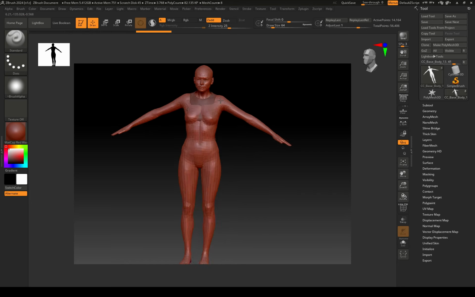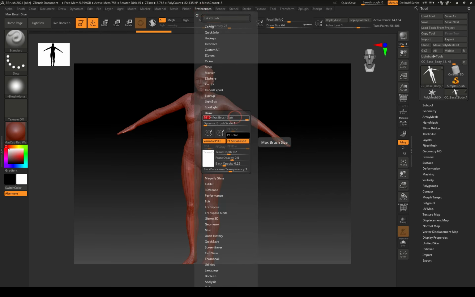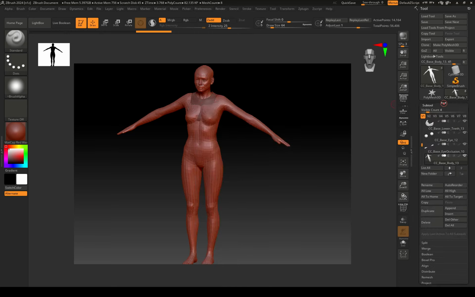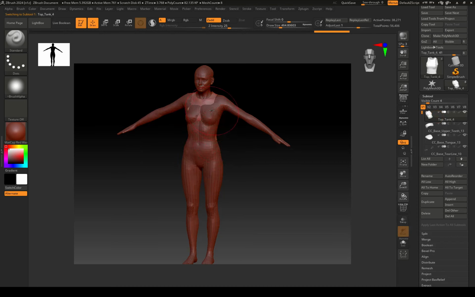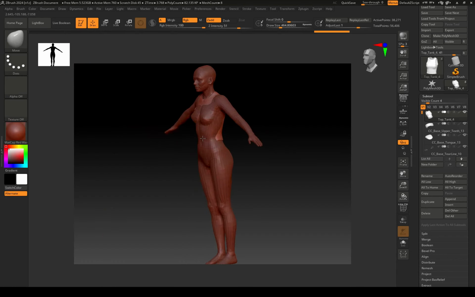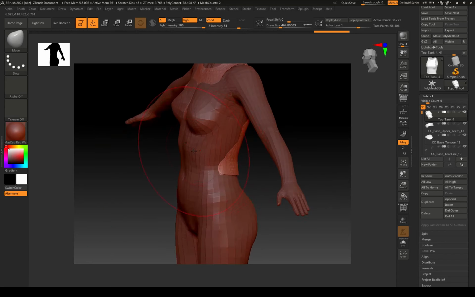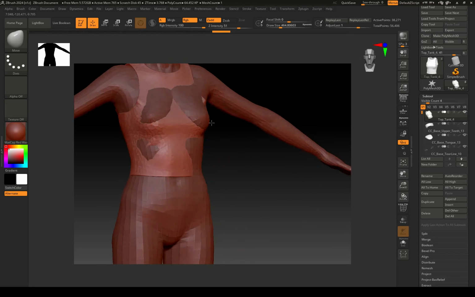Here you see we don't have a very big draw size, so just go to the preference, move this slider to 100% and move this slider around 50%. From the subtools select the top tank, increase the brush size, hit X to symmetrize, and then select the Move brush by pressing B, M. Here is the Move brush, press V to select this one, and now we can move our top tank to cover the body.